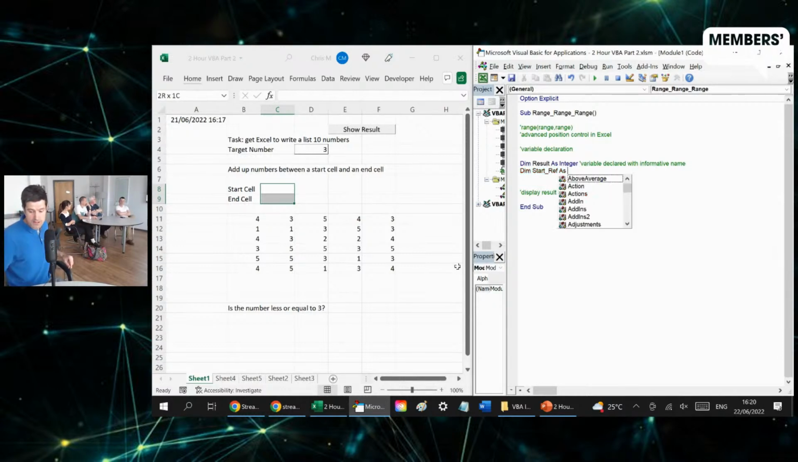So what's a string variable? A string variable stores text, of course. And when we're talking about cells, A1, B2, C3, Excel recognizes those as text. So having dim start ref as string, this is a text variable to store a start point. Okay, then we need to repeat that. We say dim end ref as string. Okay, text variable to store endpoint.